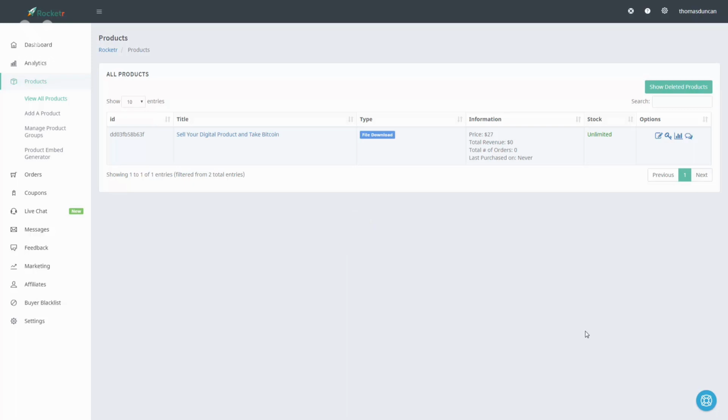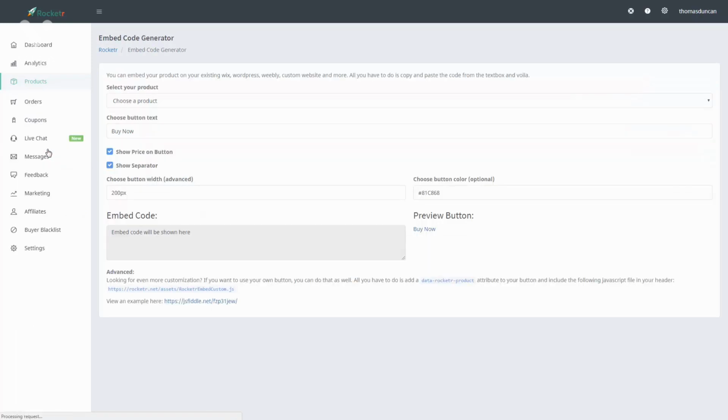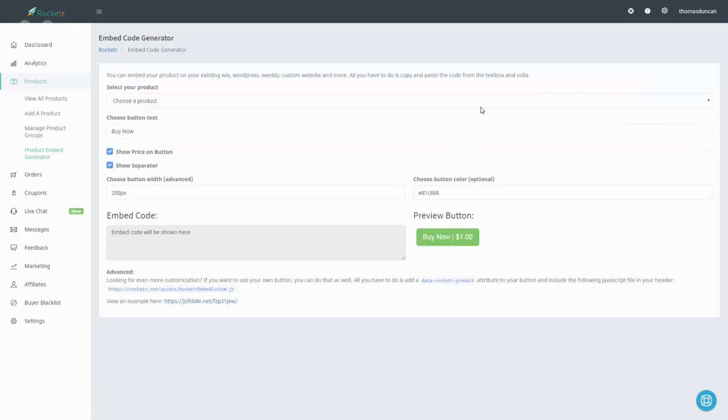Hello and welcome. What we are now going to do is generate a button for the product that we just created in Rocketer. So to do that, we're going to go to the product embed generator, and then we're going to choose our product from the download menu. We're going to choose what that button text is going to say. So for example, if we want to say download now, we can do that.